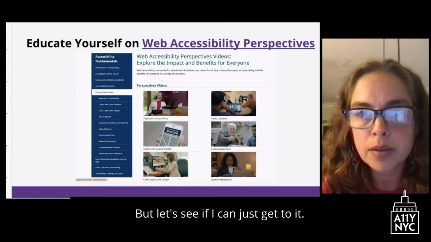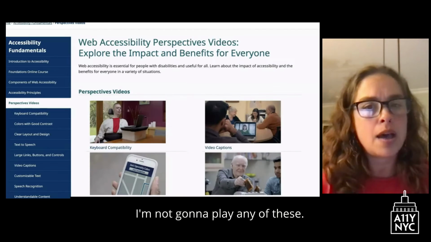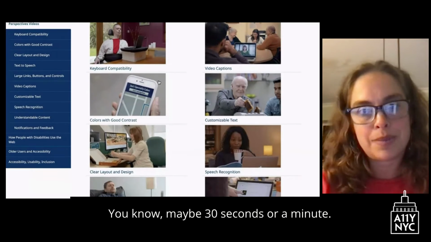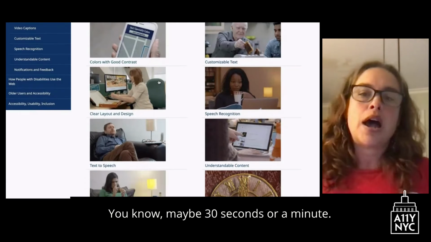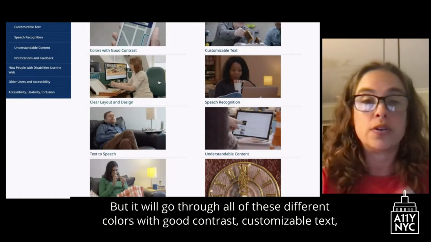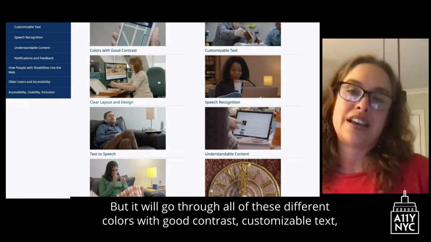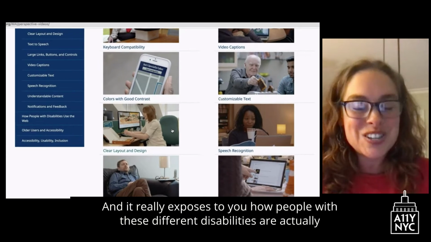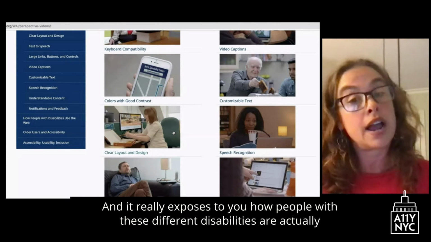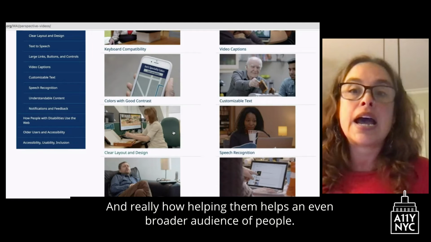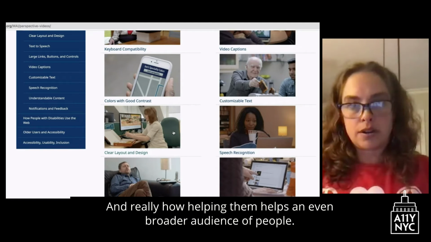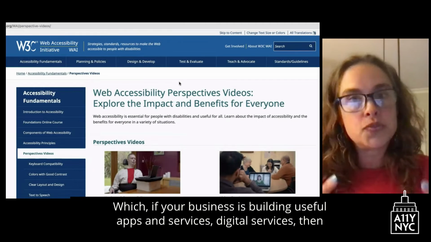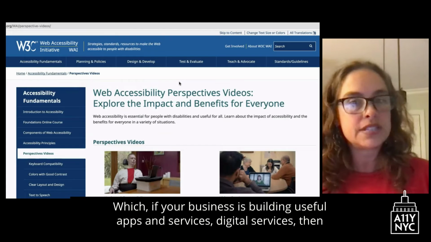I don't think I pulled it up, but let's see if I can just get to it. I'm not going to play any of these, but I highly encourage you to visit them. They're only maybe 30 seconds or a minute. But it will go through all of these different topics: colors with good contrast, customizable text, video captions, understandable content. It really exposes to you how people with these different disabilities are actually interacting with your app, and how helping them helps an even broader audience of people, which, if your business is building useful apps and digital services, then that's important.